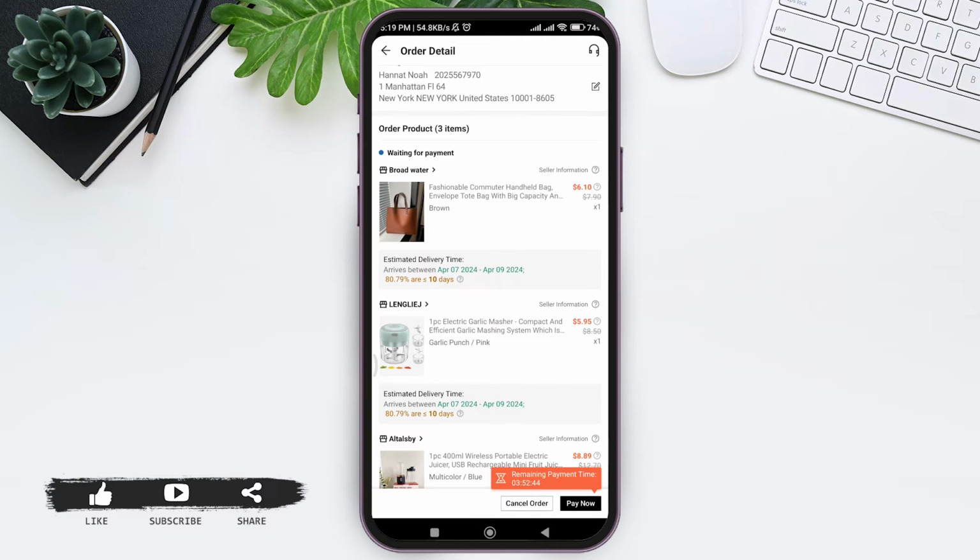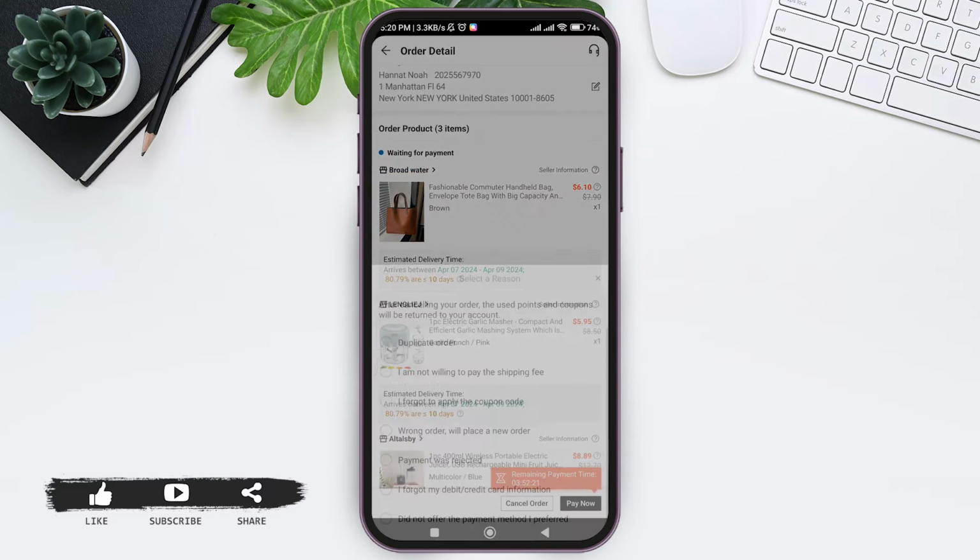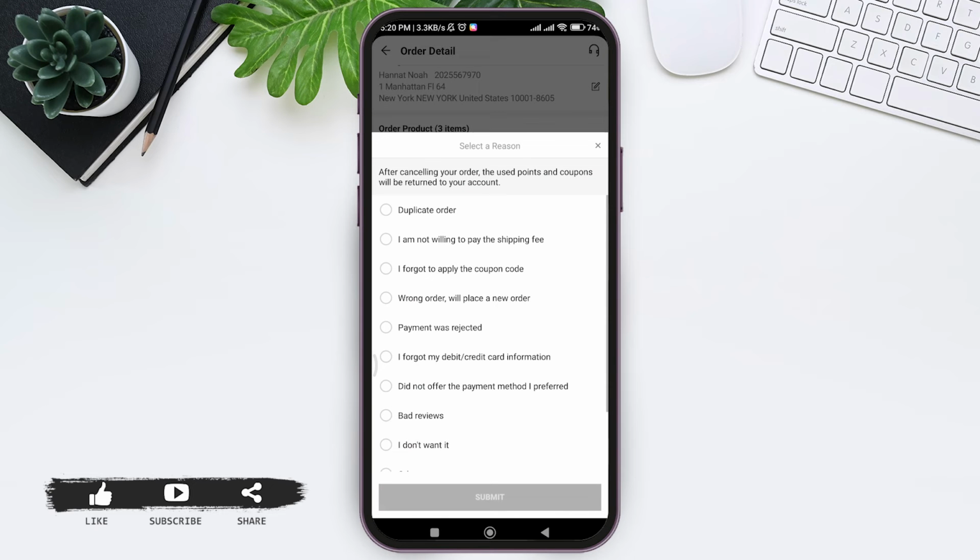Now to cancel the order, tap on the Cancel Order option at the bottom. Then here you'll be asked whether you really want to cancel your order. Tap on Confirm Cancel. With that, now here you'll be asked the reason for cancelling your order. You can select any of the reasons mentioned, or you can also enter your own reason.